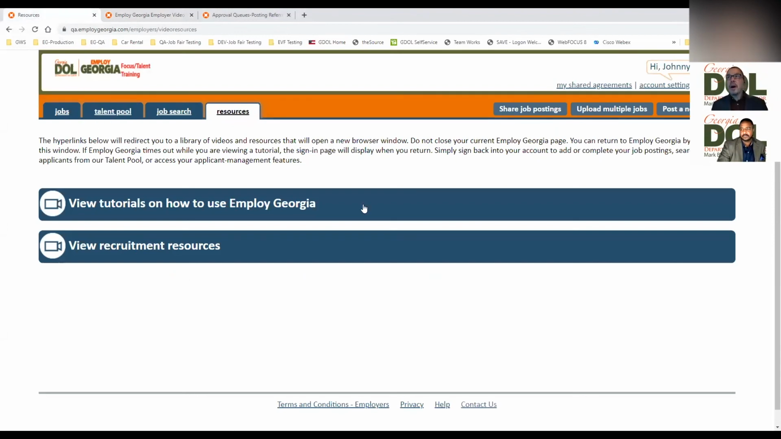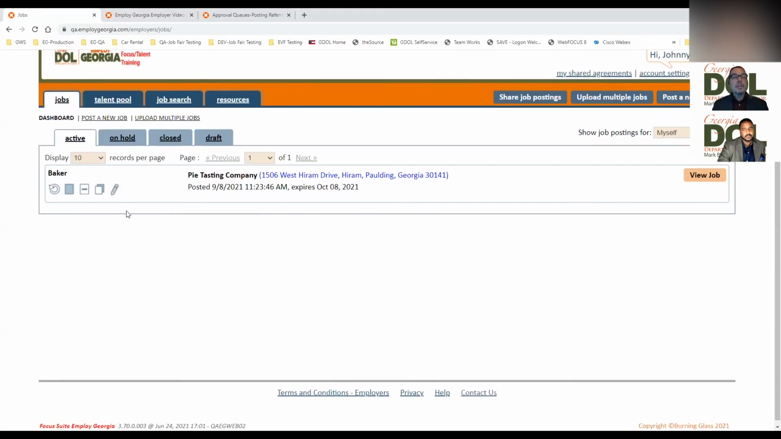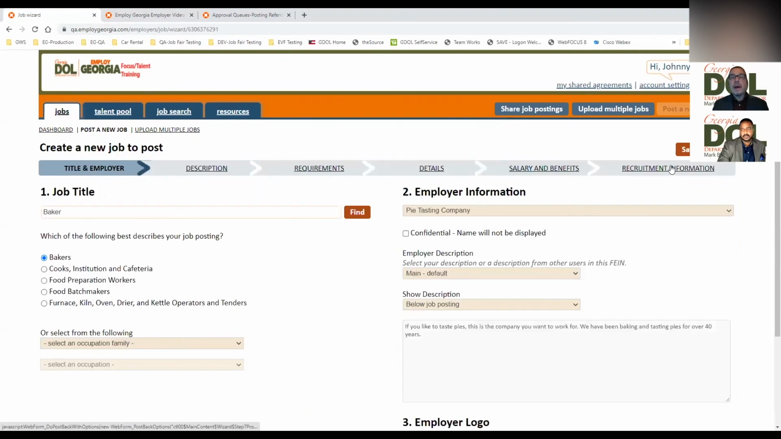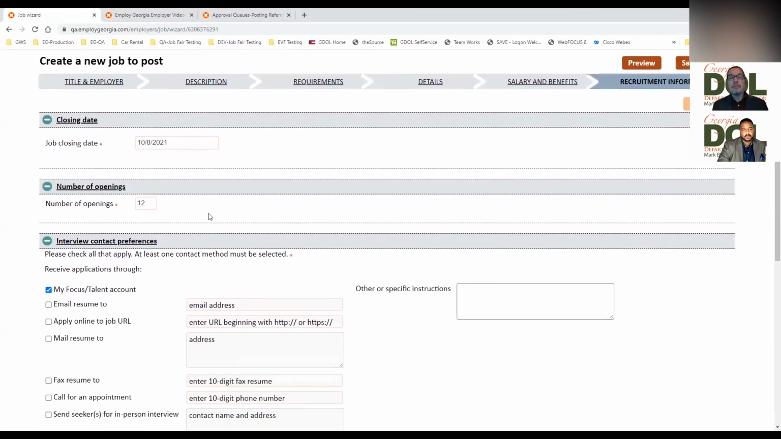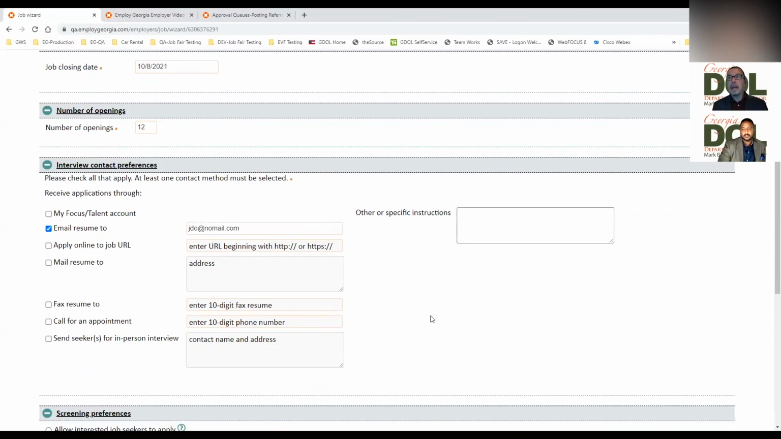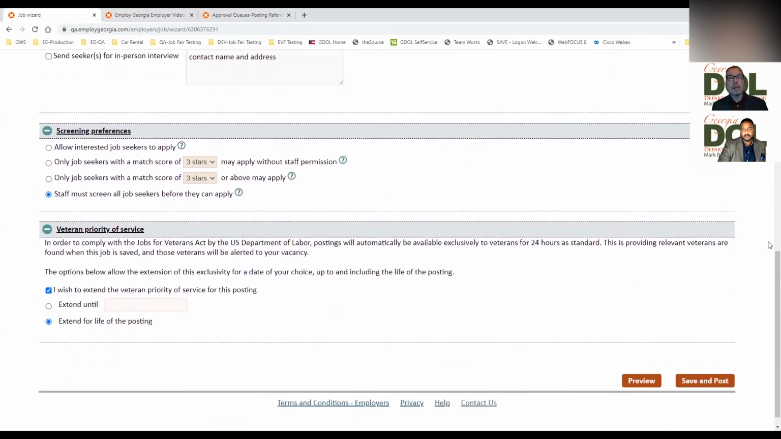Yeah, so in your job posting, if you want all candidates to email their resumes directly to a specific email address, you'll go to the recruitment information tab in the job posting. You'll see that option, email resume to, and then you just simply enter the email address you want it to go to. Every single candidate that has applied and is interested will send their resume directly to that address.